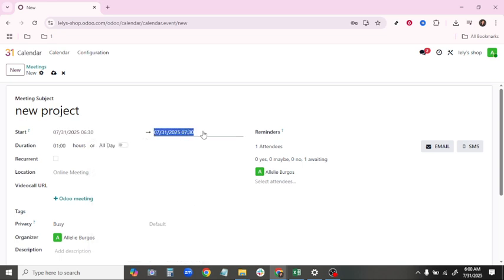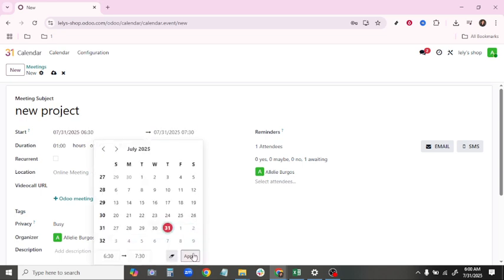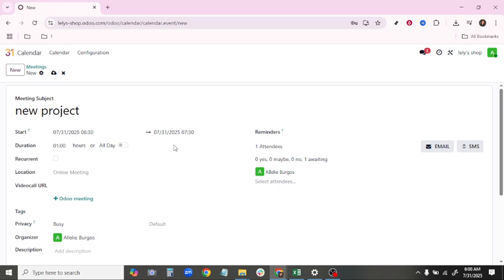Moving forward, you'll also want to define the duration of the meeting. This helps your attendees plan accordingly and ensures that the meeting doesn't drag on longer than necessary. It keeps everyone on track and respects their time.